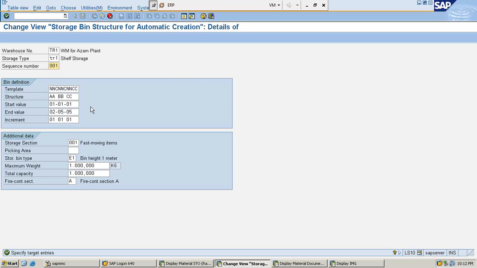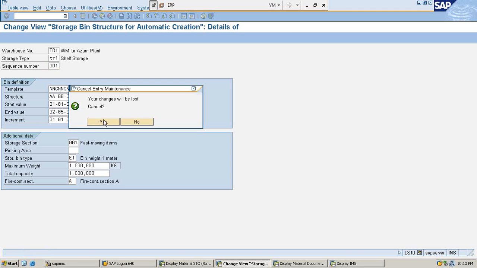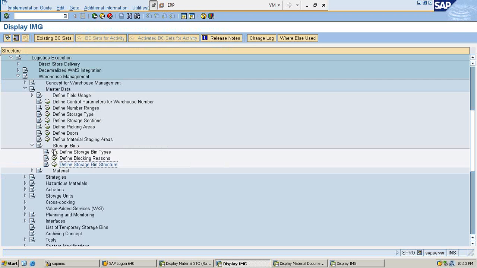Can you once more start explaining this one from the beginning, please? Okay. Have you understood maintaining the storage bin type? Yeah, I understood that.